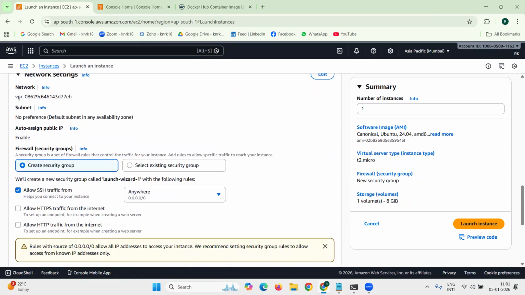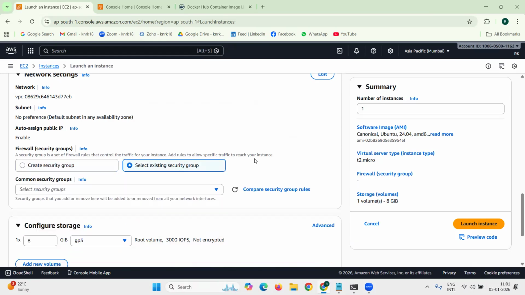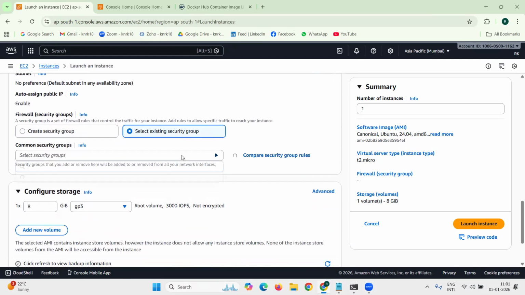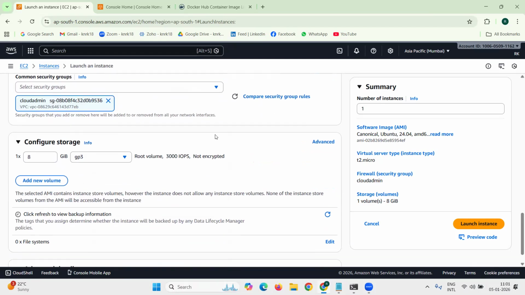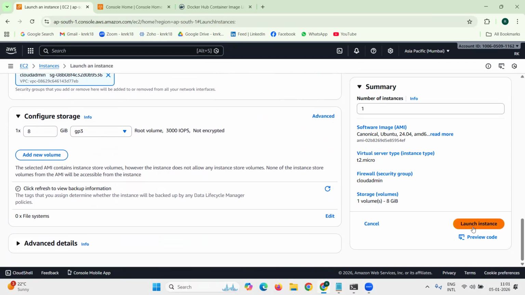And for network, I'll use the default network provided by AWS, but I have my own security group, which is a virtual firewall. I have a group for cloud admin. So I'll use the cloud admin group which has SSH already enabled, because for Ubuntu Linux, for connectivity from my local machine, I would need SSH to be enabled. Storage, I'll take default storage and launch.